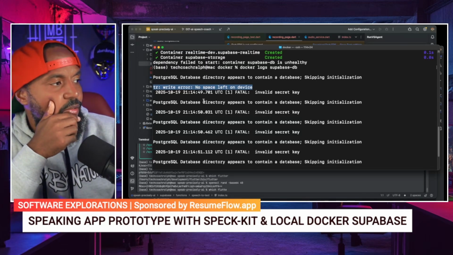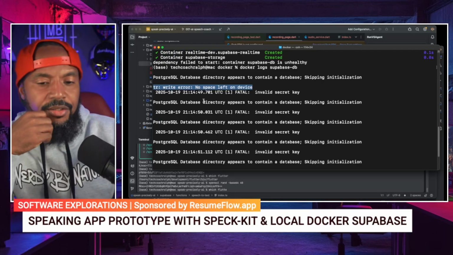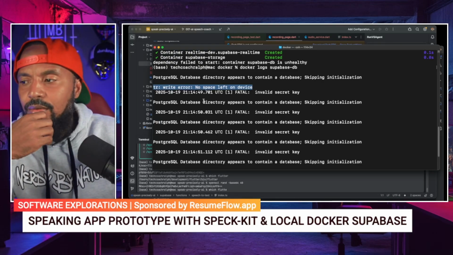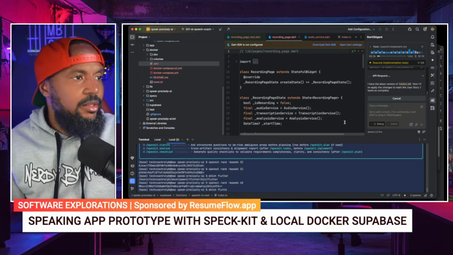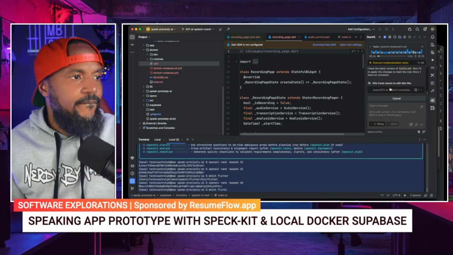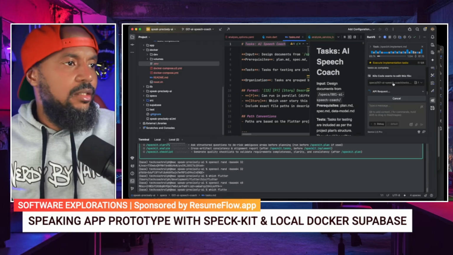Invalid secret key. So there's a secret key issue and possibly a disk space issue that we need to look into. All right. Let me see how this one is doing at least. So this is just working. I have the latest versions of tasks.